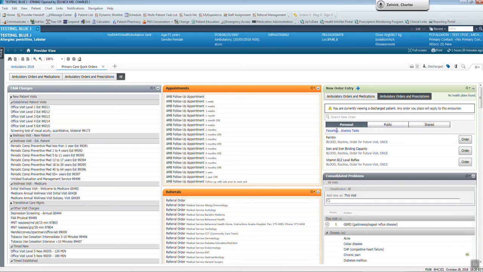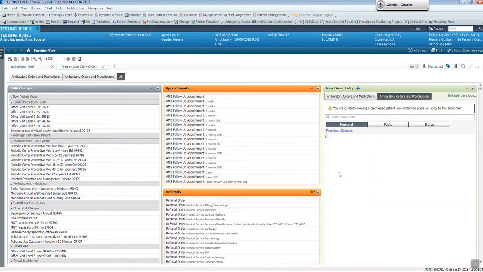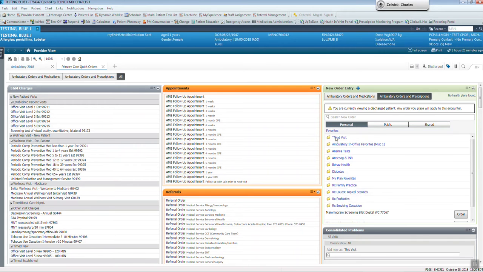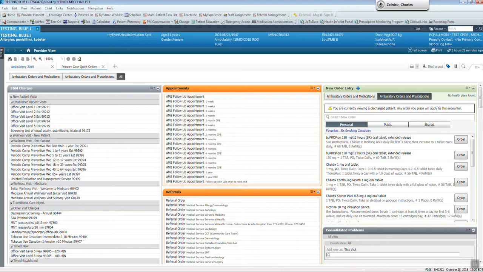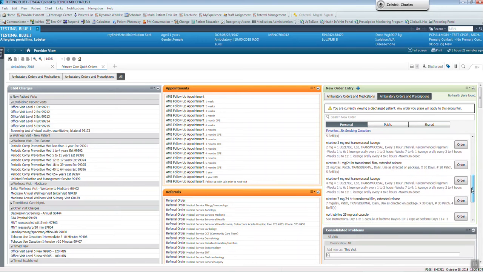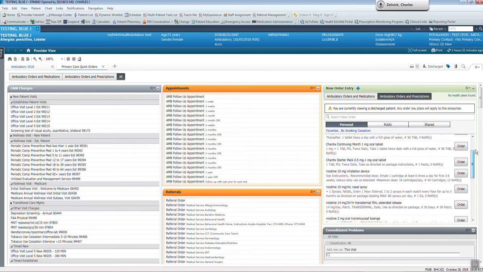These are organized by test type, so I have all my anemia tests in one folder. I have my diabetes tests in a folder, things that I commonly are going to use every day. And you can set up your own structure. It's also easy to set up prescription folders, and here I've put in all the medications I commonly use for smoking cessation, so they're all with my order sentences all set up and ready to go.